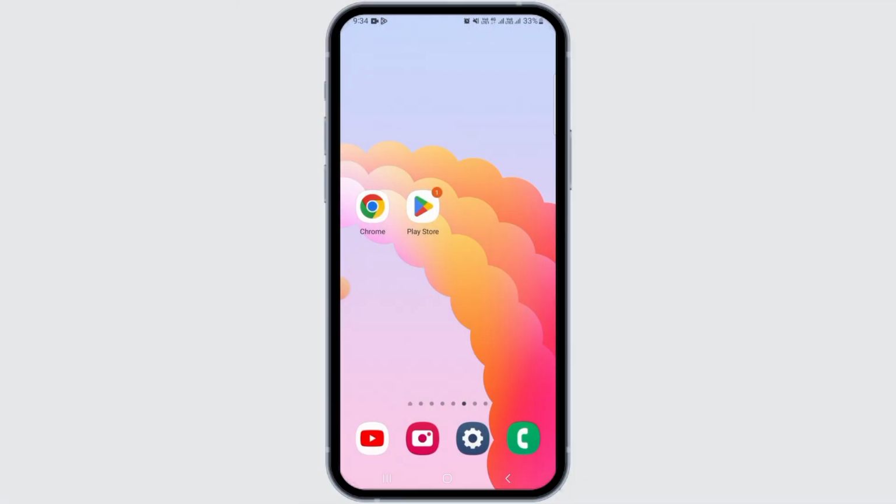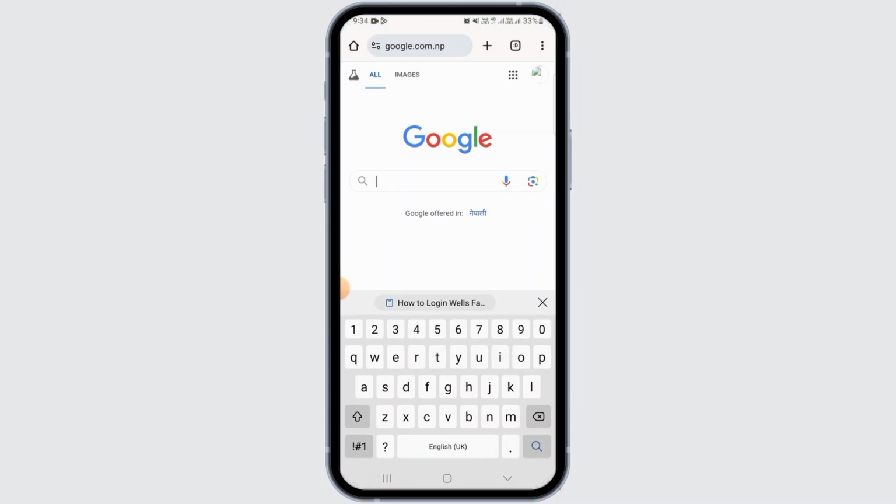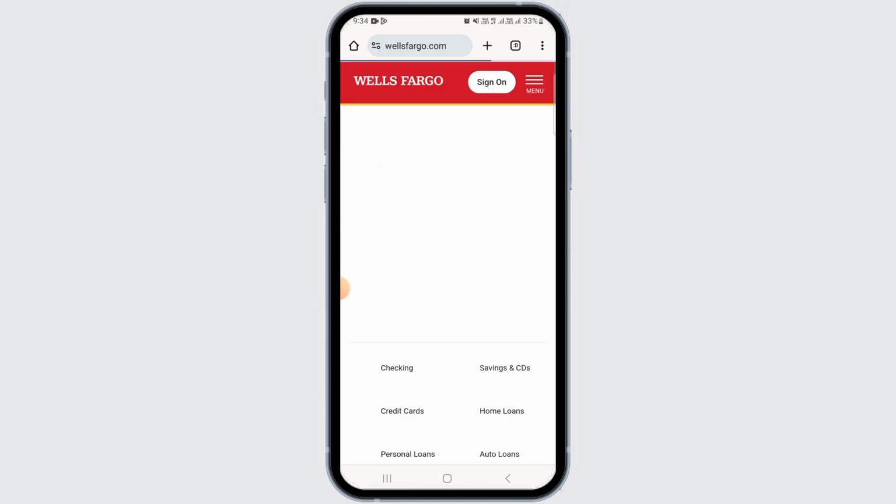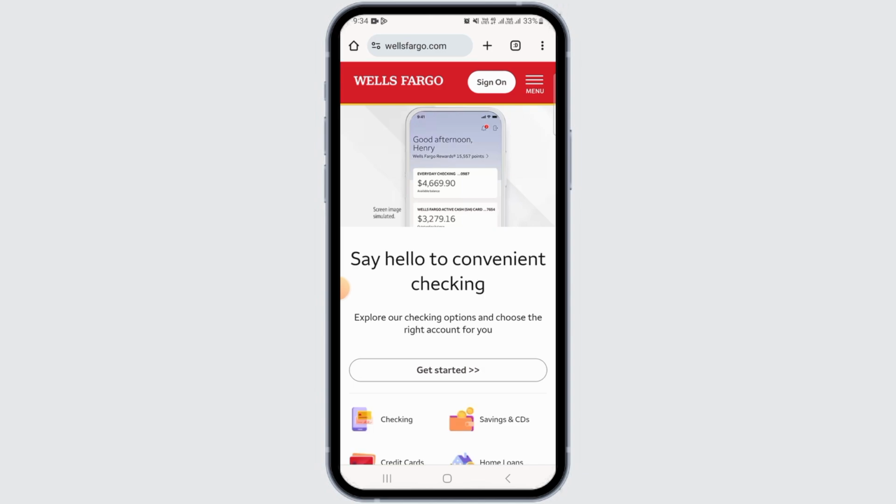Let's begin. In this video, I will guide you on how you can log into Wells Fargo Bank. For that, you want to open up any web browser. Now, you want to search for Wells Fargo. Now, out of the search results, you want to tap on the one that is wellsfargo.com. This will land you on the official website of Wells Fargo.